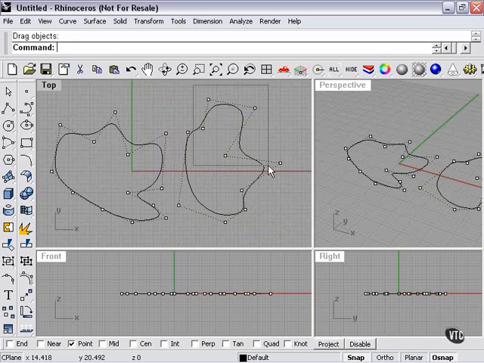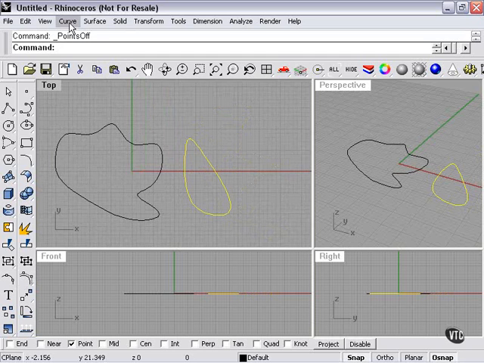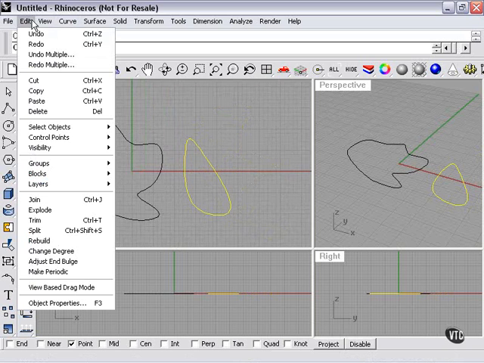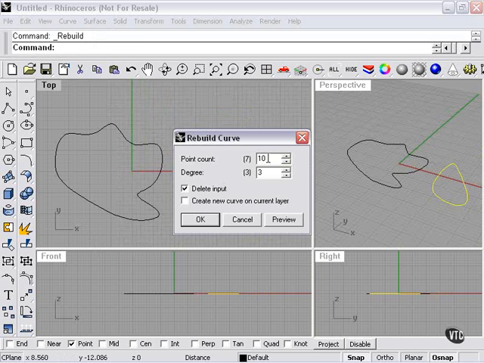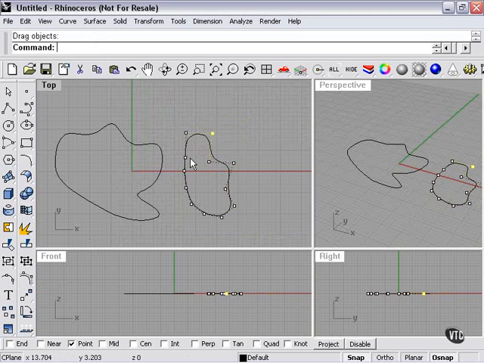But for example, what if I deleted more points than I wanted to delete? This leaves me with only 4 in this shape. Well, let's turn off our points. Select. Let's go to Edit, Rebuild, Point count. Here I can add some points back in. So let's say 12. Now the shape has not changed, but if I turn on my control points, now I have more points to work with.